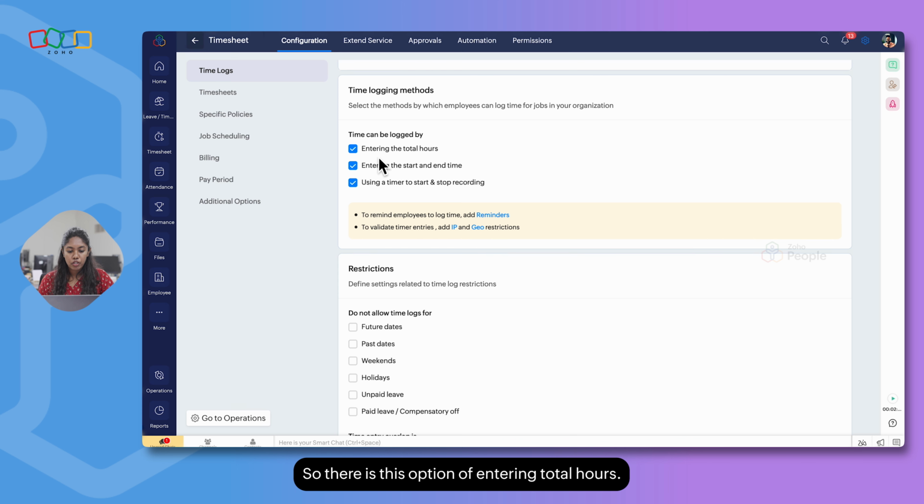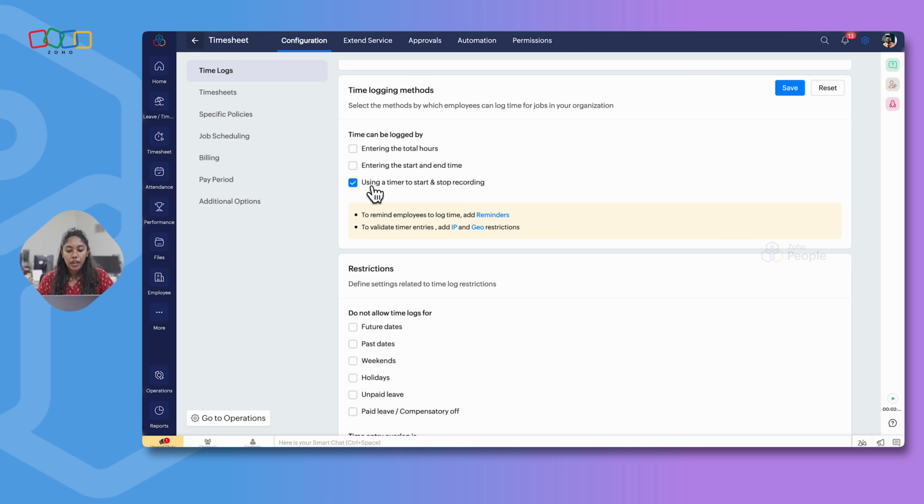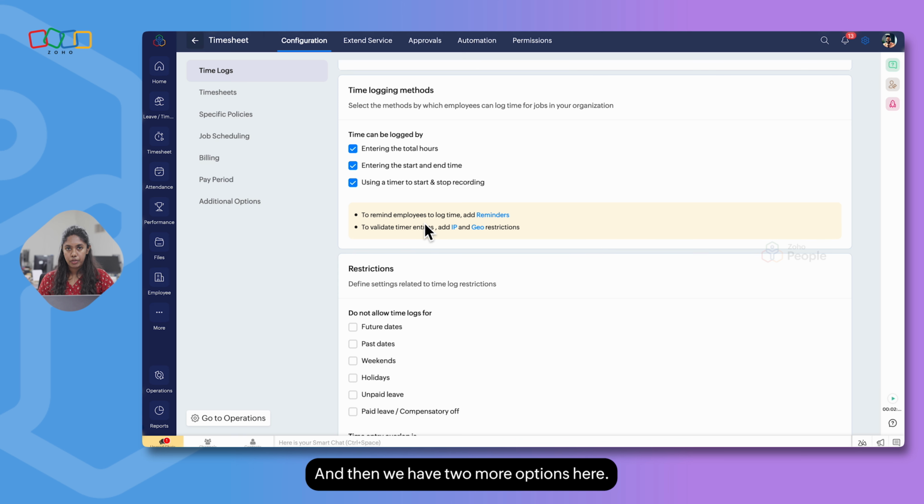There is the option of entering total hours and entering the start and end time. The first two options are manual methods of adding a time log. The last option is about using the timer. So you can say I don't want my employees to add time logs manually, and enable the option of using a timer to start and stop the recording. This is about the options through which employees can add a time log in the system. And then we have two more options here.